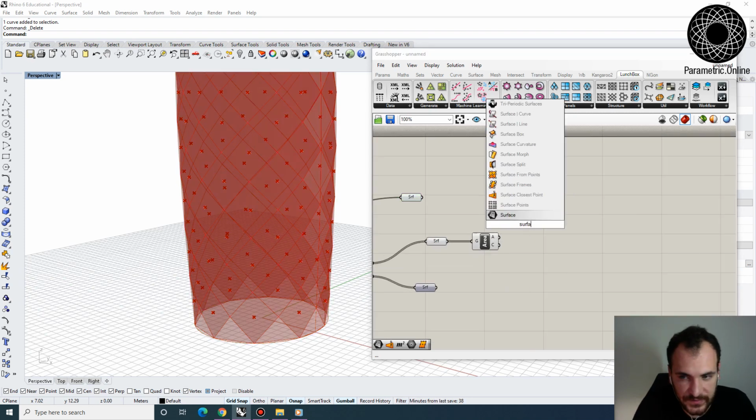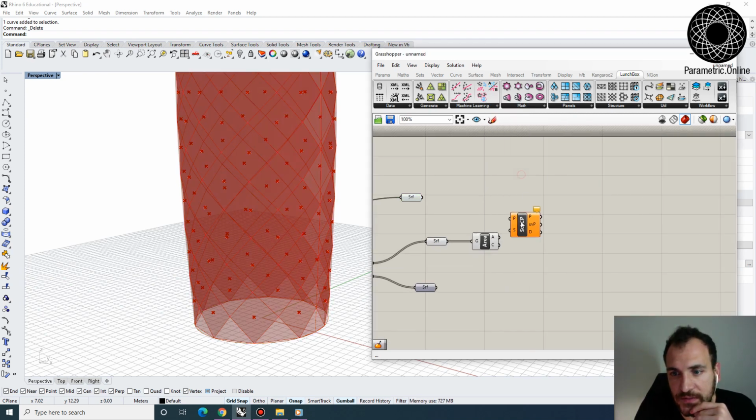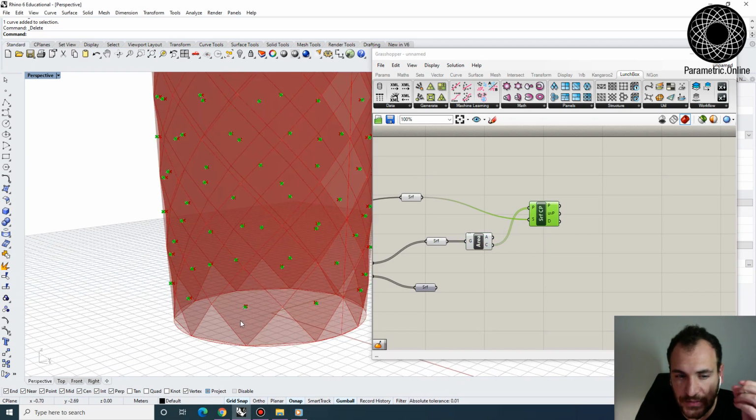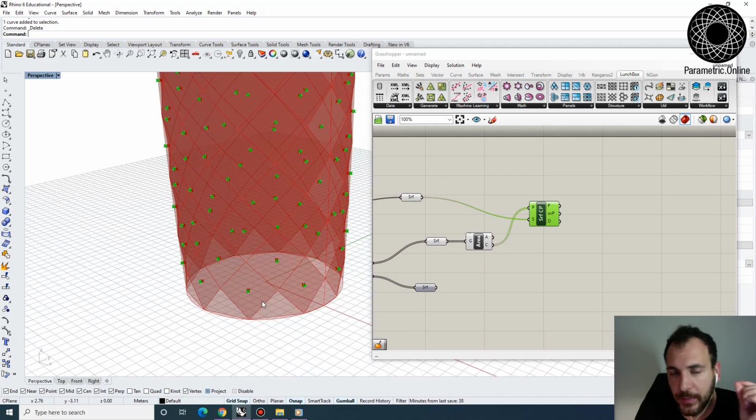And what you need to do is first find the surface closest point. So we want to find where this point is on the surface. So I want to get the surface and look for the closest point. You can see that there is some sort of deviation, right? Because the panels are somehow offset from the surface.